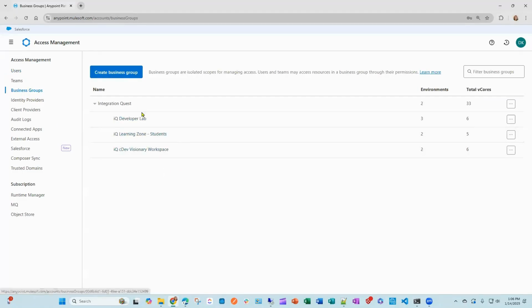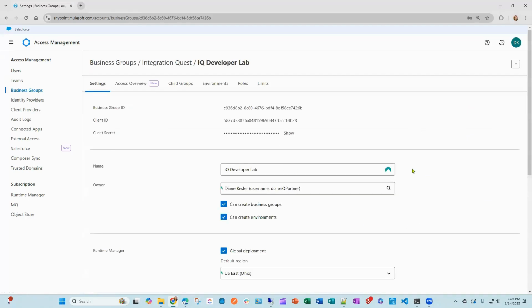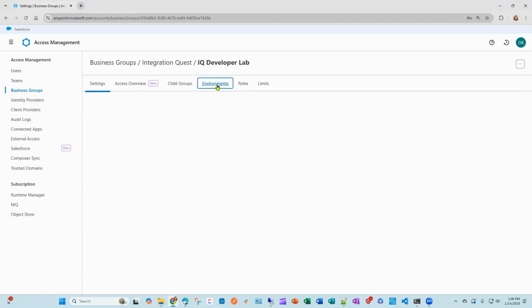Okay. And I've added some other business groups here. This is for another account. I'm going into a particular environment here, or particular line of business. I'm going into this one. You may not have them. That's okay. Don't worry about that. Where I want you to focus, once you're in your business group here, is to go into environments.